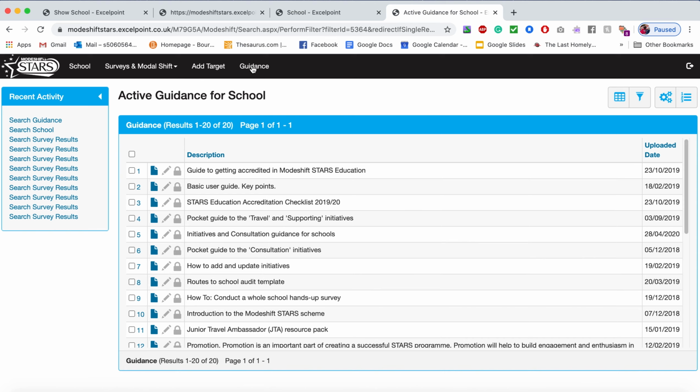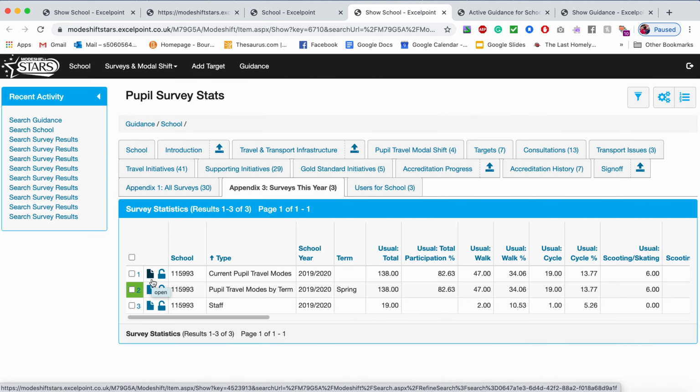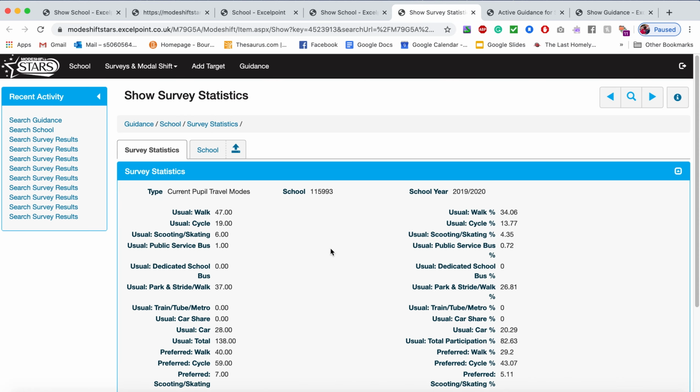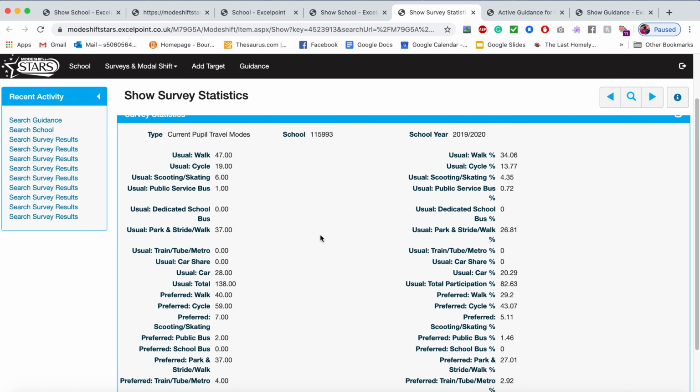There is a guidance note on how to conduct a whole school survey. Once you have added a survey, a tab will appear, Surveys this year. If you click on a survey you have added, you can see the pupil travel data by mode of travel. This is calculated by number and percentage. So for instance, in this case, 28 pupils usually travel by car, which adds up to a percentage of just over 20%.